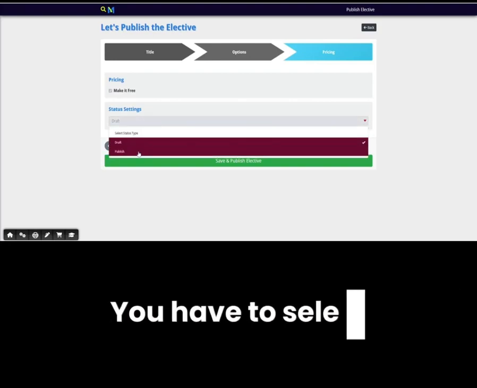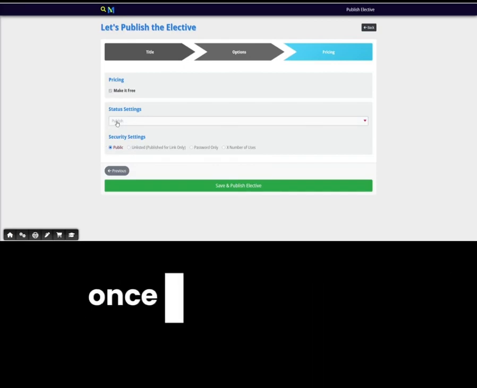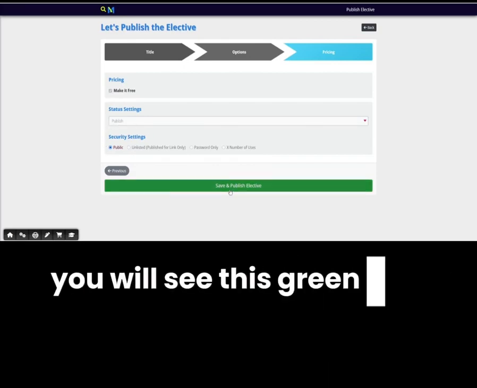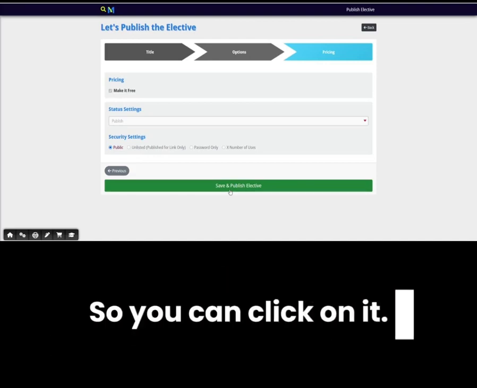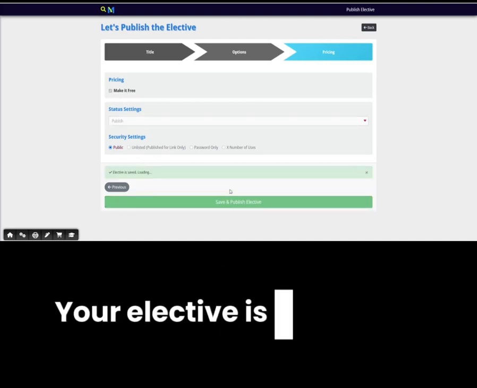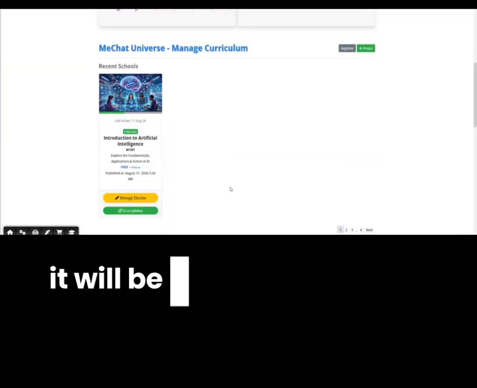You have to select publish to publish this one, and once you click on publish, you will see this green button that says save and publish elective. So you can click on it. Your elective is published. Congratulations. And it will be displayed.